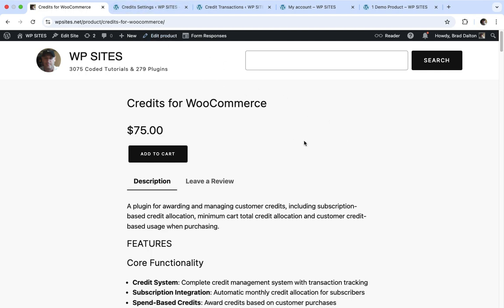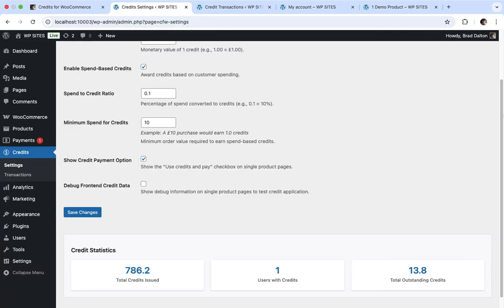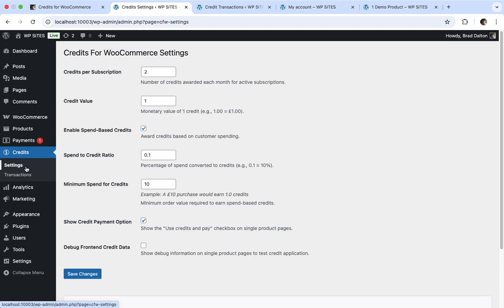Let's take a look at the credits for WooCommerce plugin. This is a plugin which enables you to award credits to your customers so they can spend those credits to buy new products. Once you install and activate the plugin, you'll find a new tab in the main menu here in the dashboard for settings and transactions.